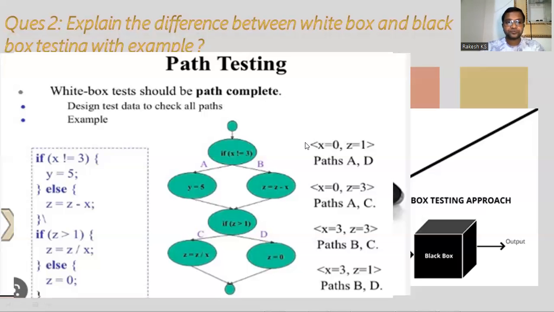Black box checks the behavior of the software or application, whereas white box checks the logic of that application. White box testing is suitable for algorithm testing, whereas black box is not suitable for algorithm testing. These are the main differences between black box testing and white box testing.